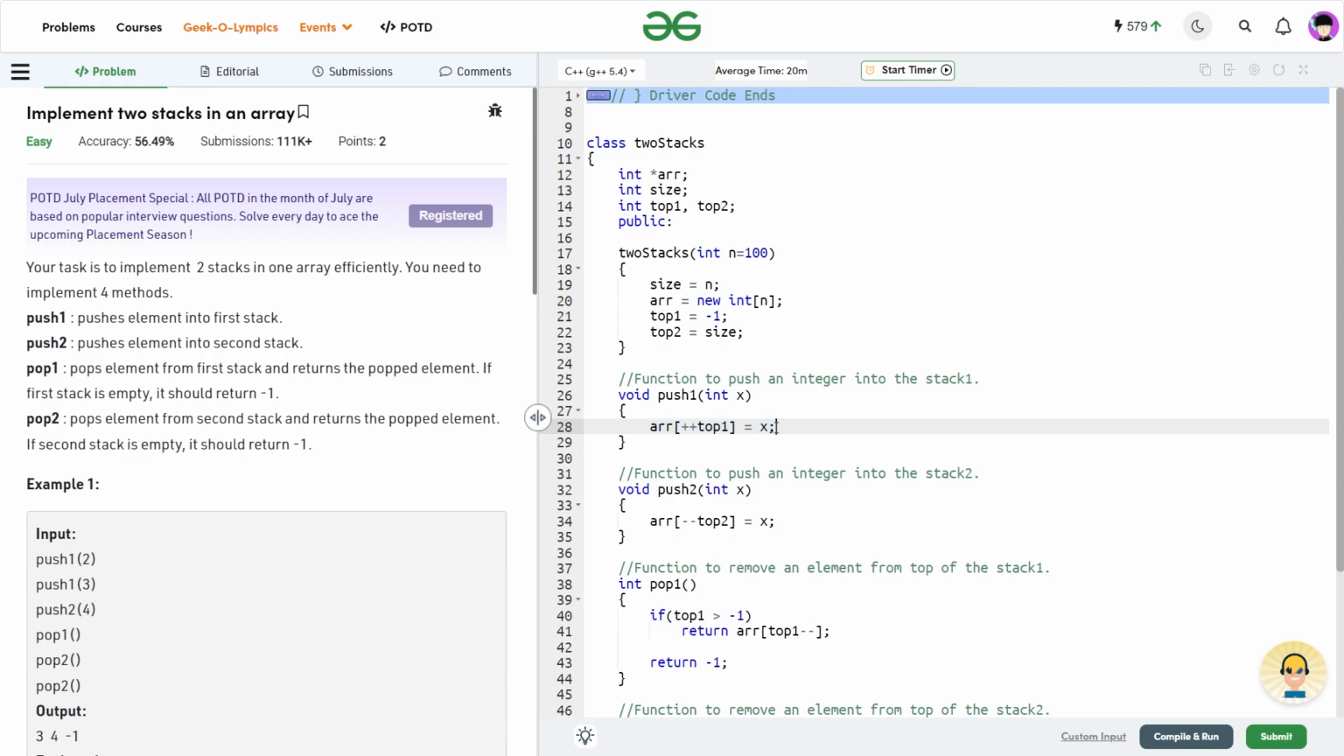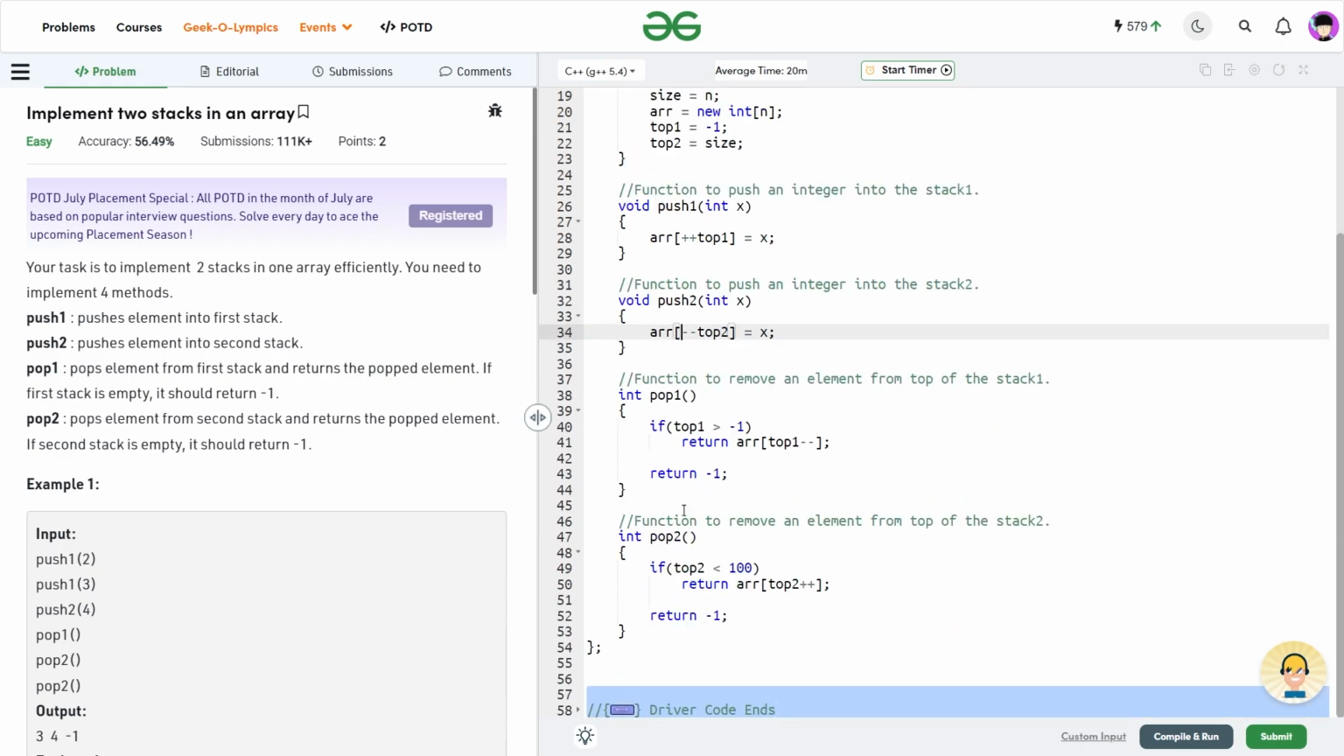So what you could have done is write it in two different lines, but you can also write it simply as array of top 1 equals x, right? Now you want to increment before using the value of top 1, so I can use pre-increment. Similarly, for top 2, I want to decrement before using the value of top 2, so that is why I use pre-decrement. Now, when I am removing the values, if top 1 is greater than minus 1, this is a very basic condition. Here I need the value of top 1 before decrementing it, so I use array of top 1 with post-decrement, right?